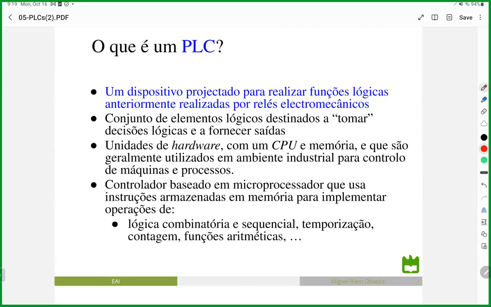And the PLCs have replaced most of these relay-based controllers because they are much more useful to use. It's easier to use them. So the idea is to take a logical decision. So to say when a given output will be activated based on some logical input.